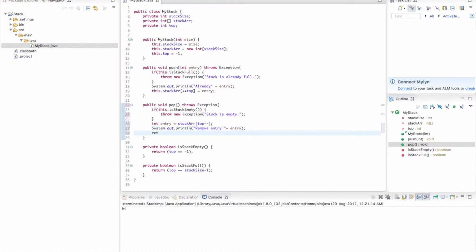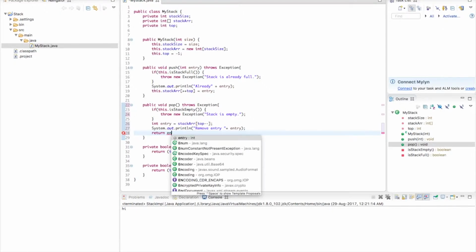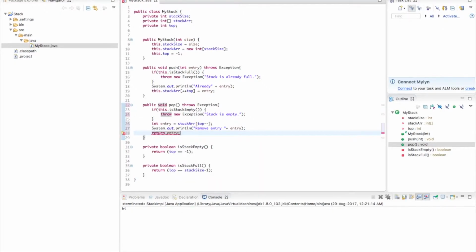So here you can see one more error, as this method is of type void, but I'm trying to return something from a void method. So let's change the return type to int, and we are done with the pop method. So this is how we are going to implement our custom stack class in Java.